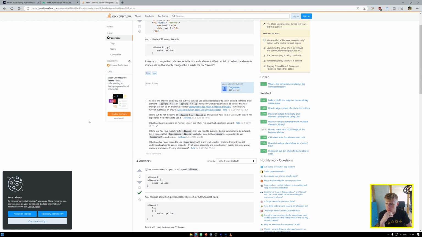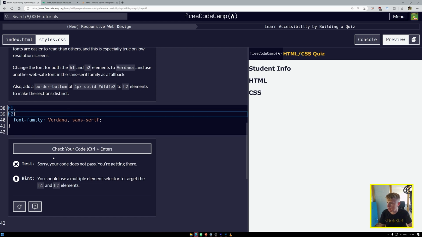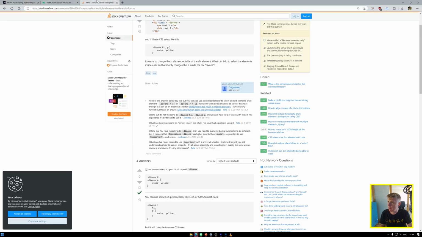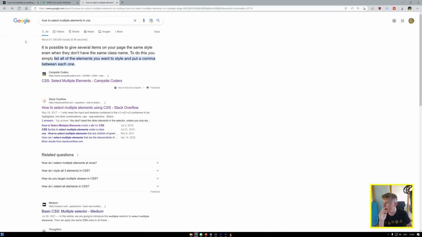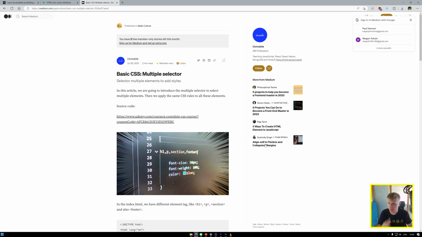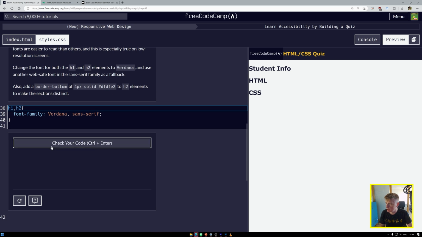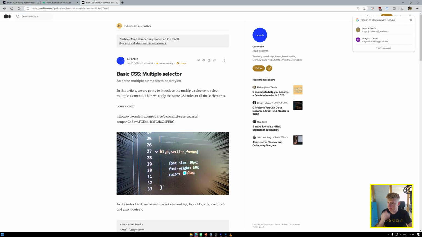Universals. We don't want to do that. They're using commas. Why can't I use comma? Very interesting. Okay, let's see here. Basic CSS, multiple selector, no space. Is that the secret? There should be no space. Check. No.